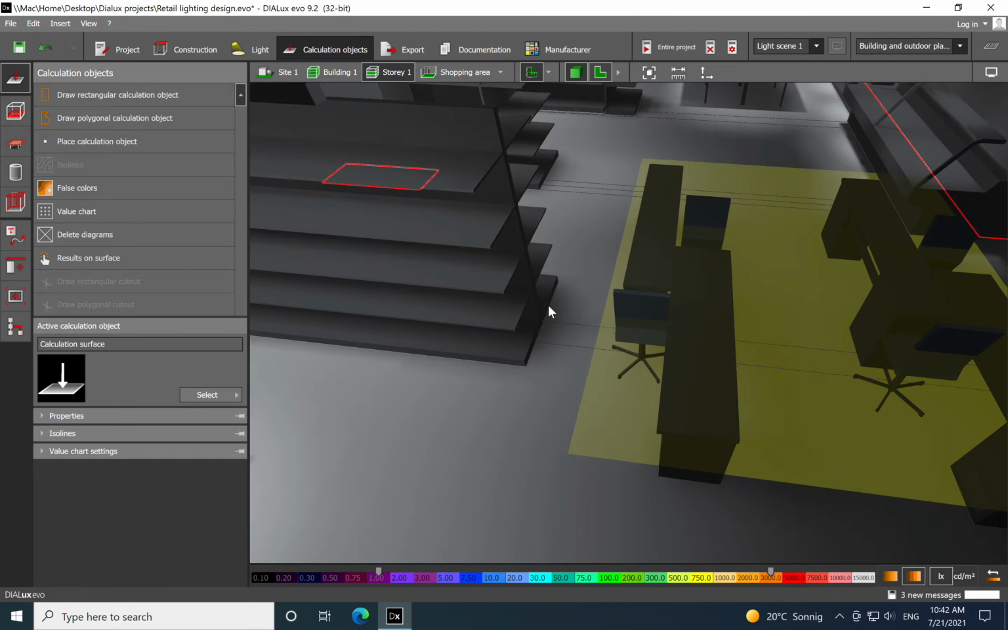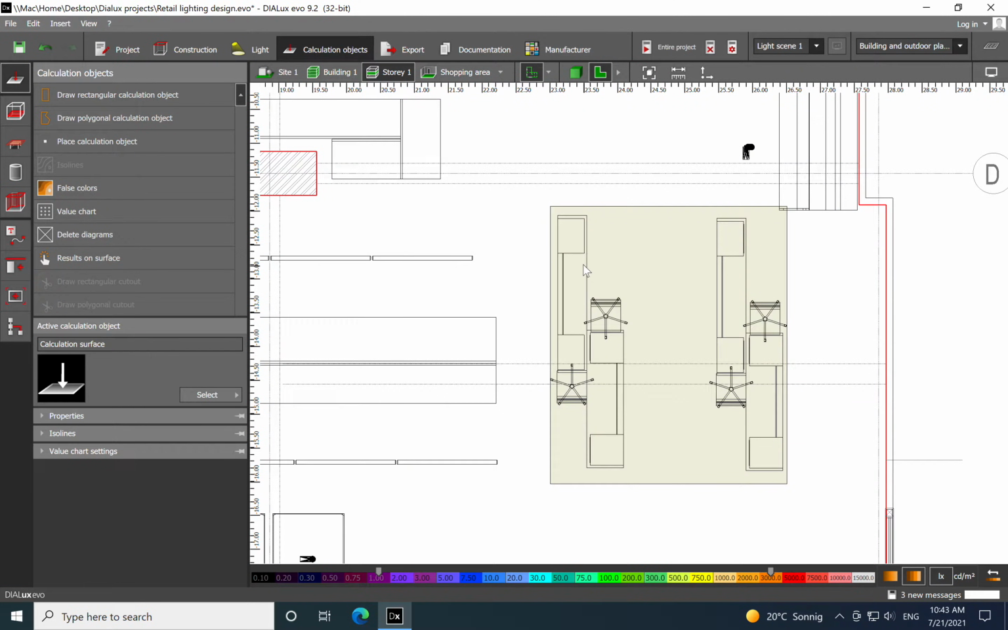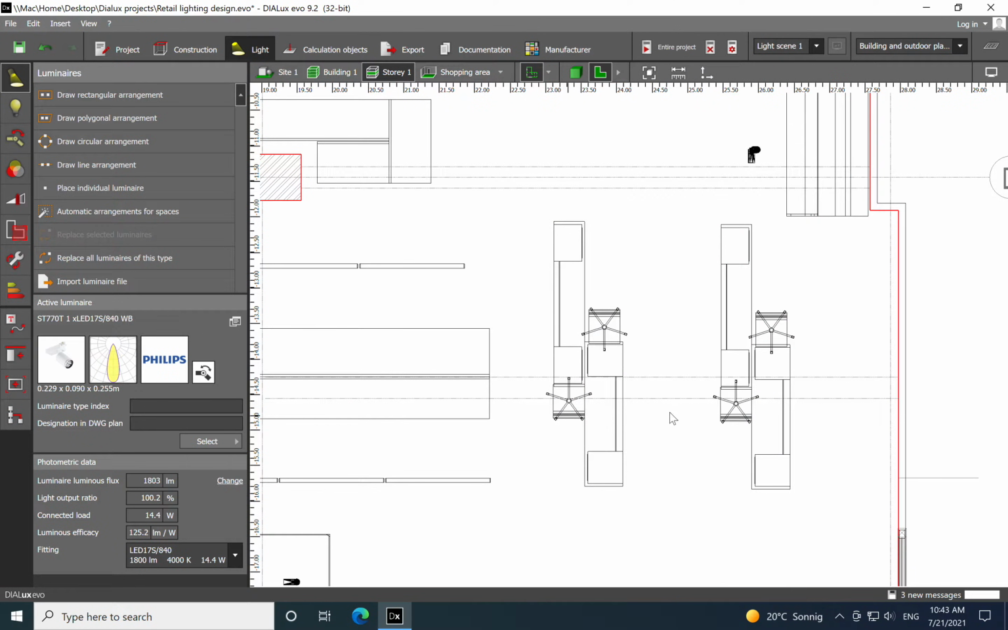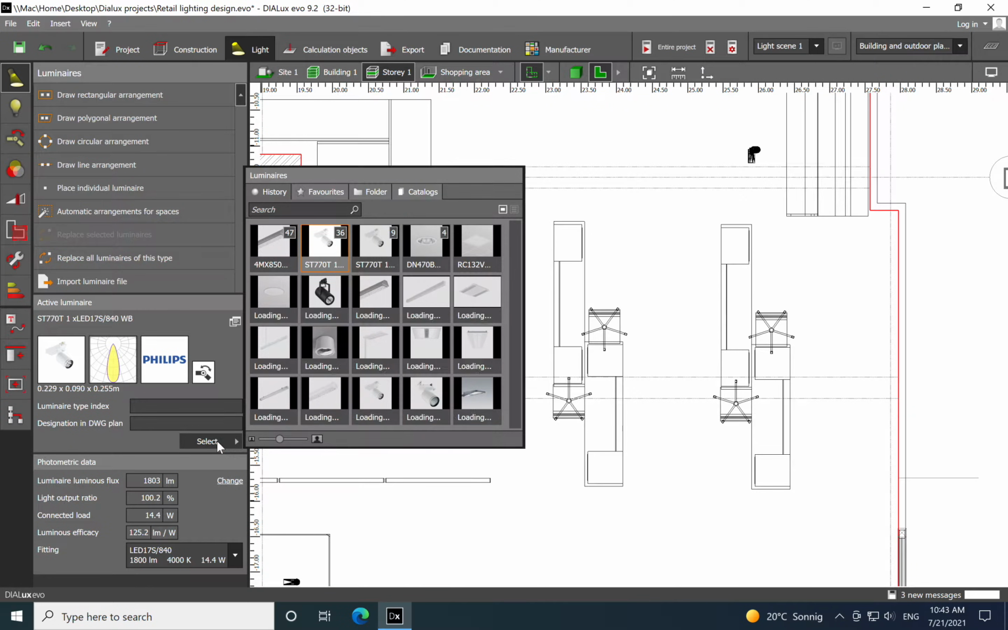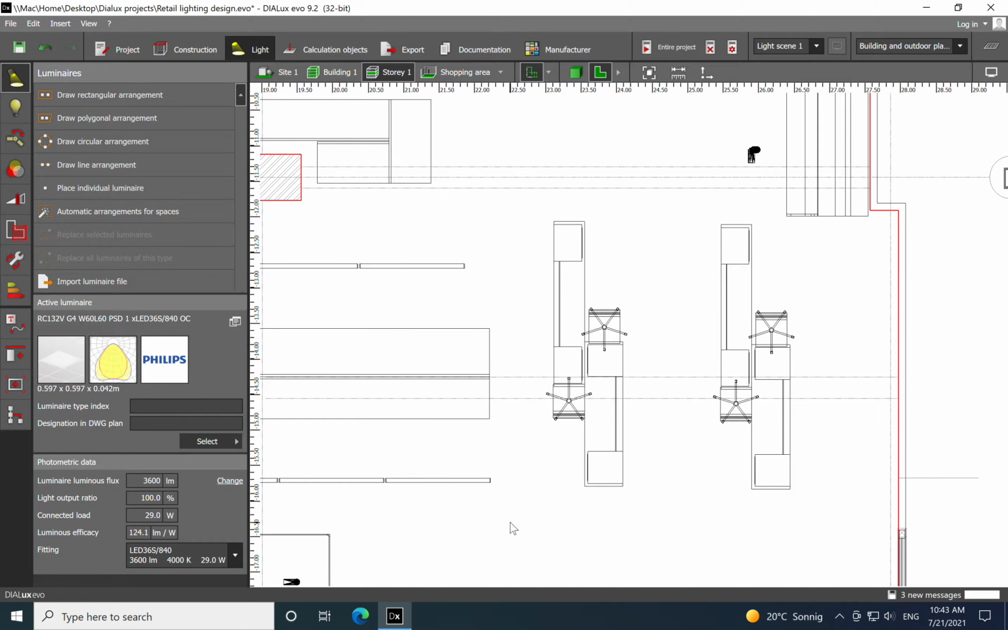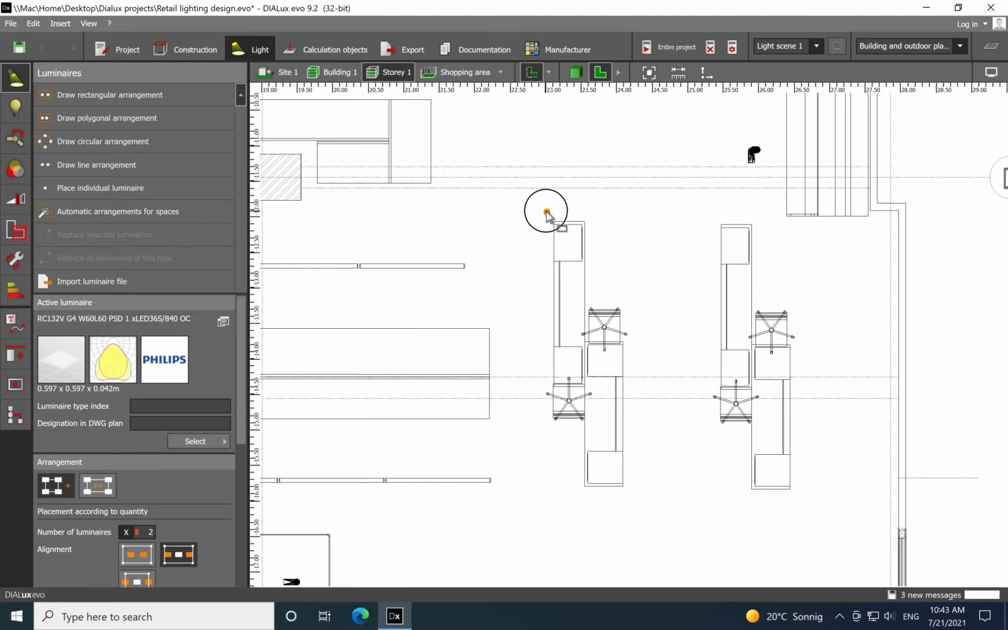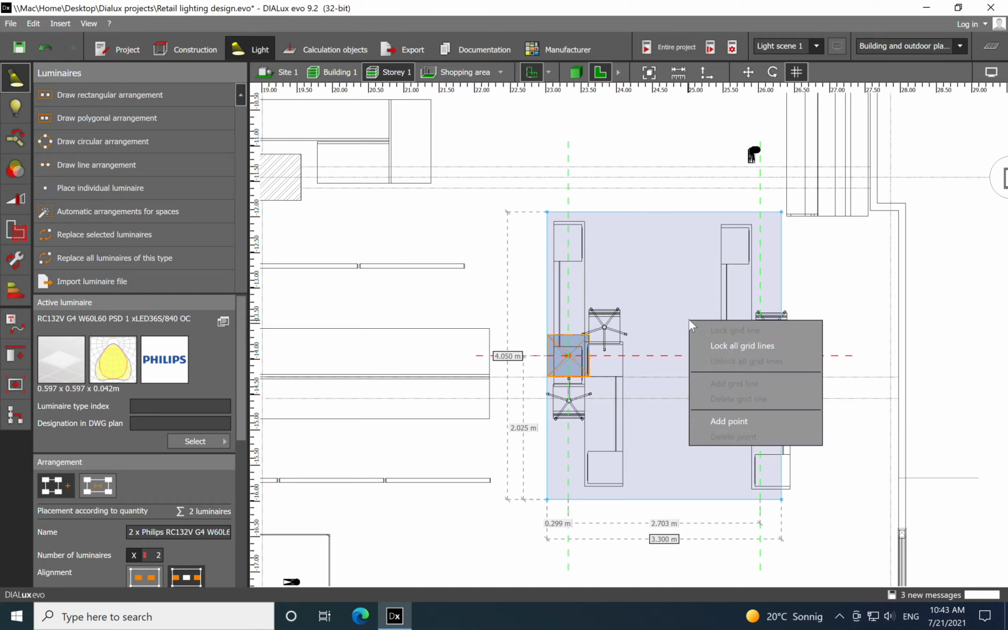Now I will move on again in the 2D and go to the luminaires. For the cash desk I will select a 600 by 600 panel, for example this one, and then we can do a rectangular arrangement, more or less the same dimension, so it will cover the same area as the calculation surface which we just added.